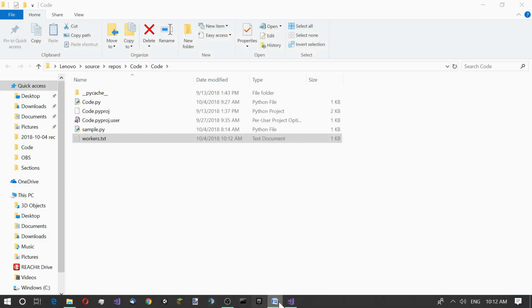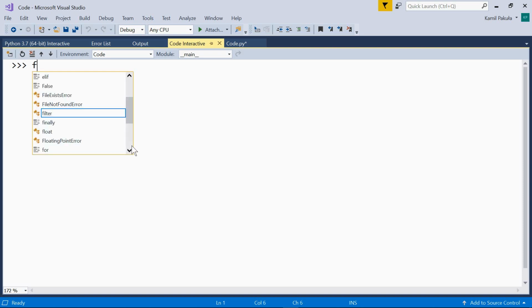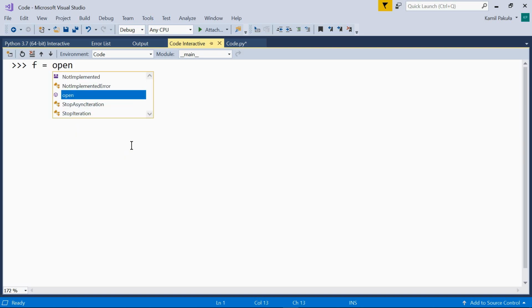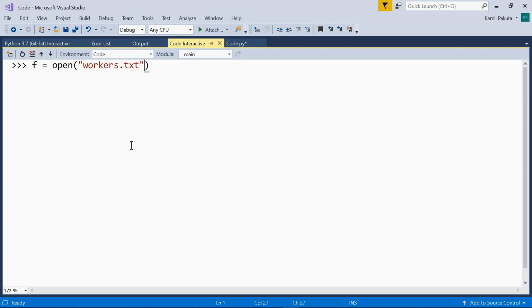And let's go back to our IDE. And now we can use the iterator to iterate over the lines in the file. And the iterator is the file itself. So now let's open our workers.txt file for reading. f = open('workers.txt').